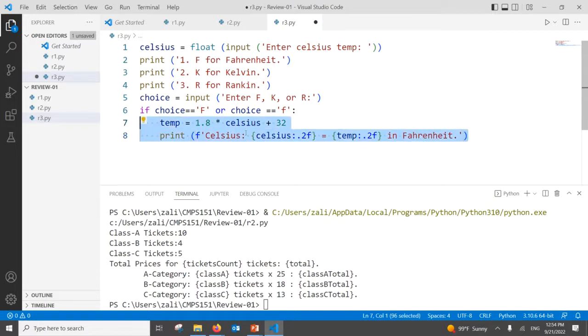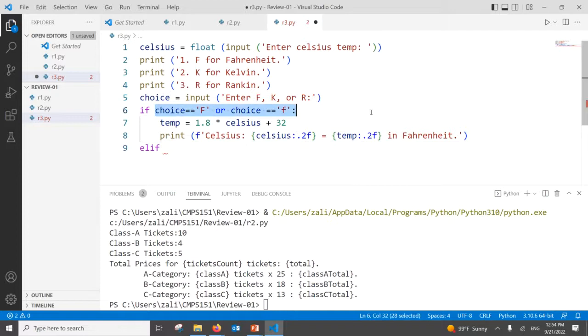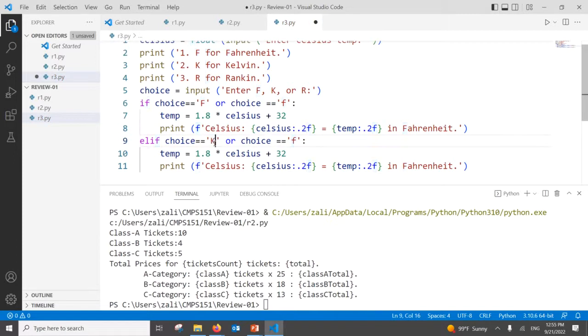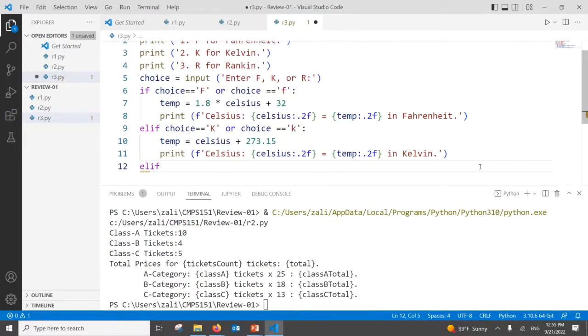Still not ready. If it's not F, what's going to happen? ELIF. Now I can copy all of this, right? Here I can just change, okay, here either capital K or small k. And to do Kelvin, we just add Celsius is equal to Celsius plus 273.15. And now I can say equals to temp in Kelvin. Do I have to change anything now? Only the output. Still ELIF, right?